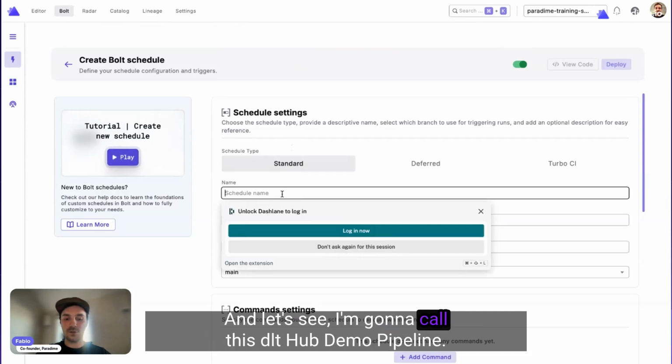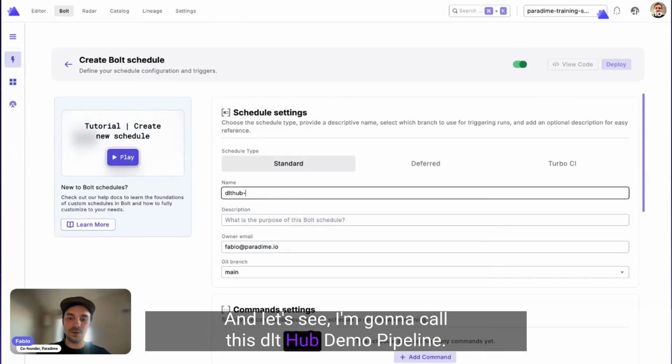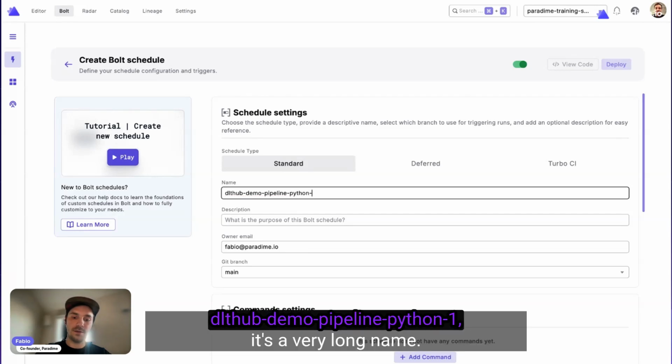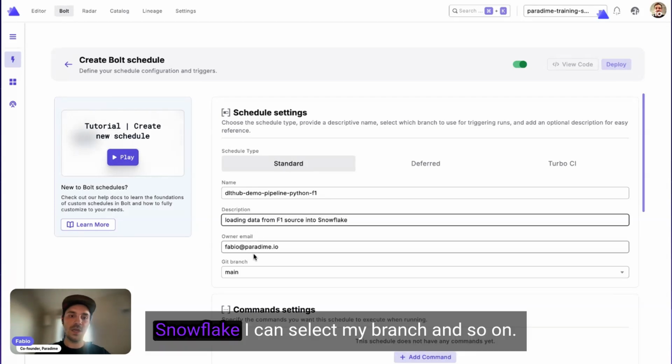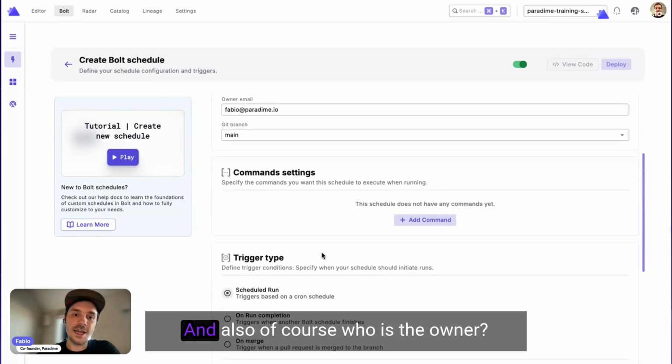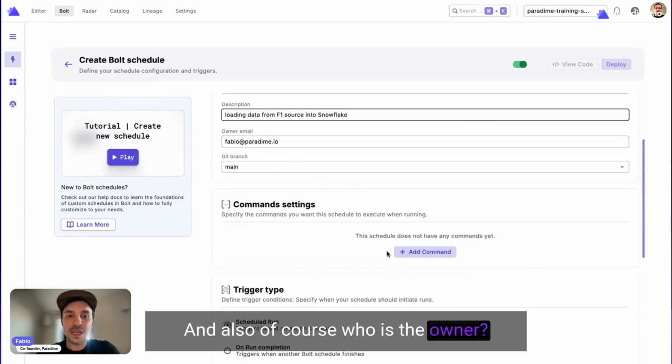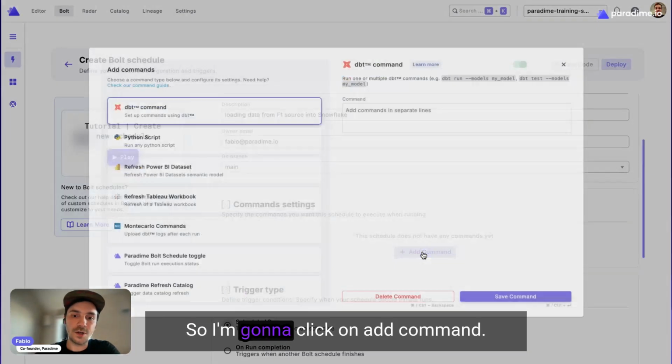Let's say I'm going to call this DLT Hub demo pipeline Python 1. Let's give it a very long name, since it's loading data from the F1 source into Snowflake. I can select my branch and so on, and also, of course, who the owner is. And here's where I'm going to add my command, so I'll click on Add Command.